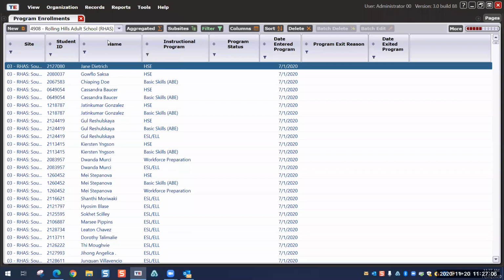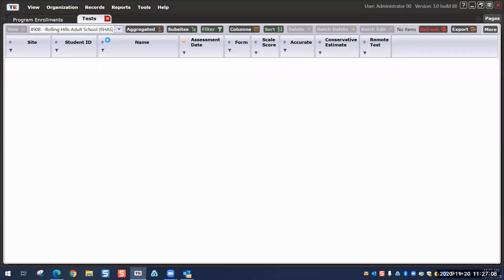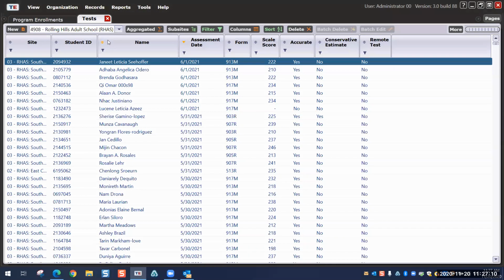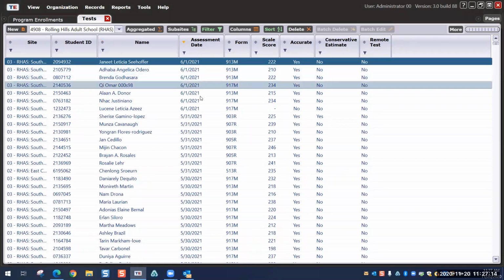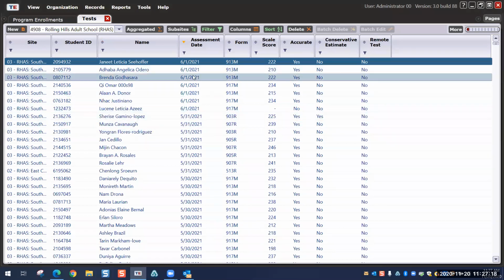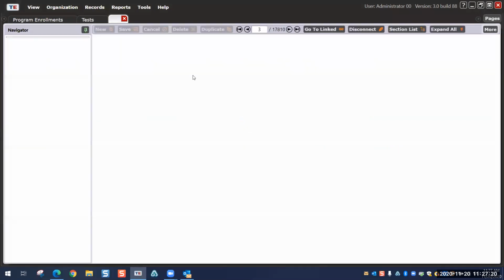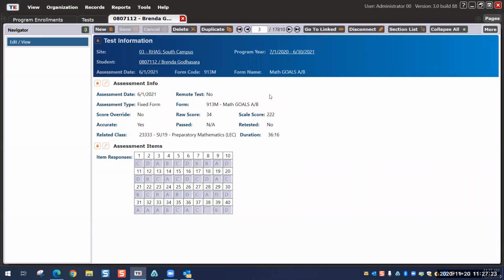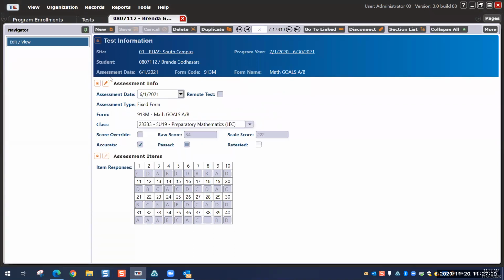All right, but test. So again, test will be just like any other lister. The information is specific to the test itself. Here you have the dates. Here you have the forms, the scales, scores, and so forth. If you double click on the test itself, it goes down into the student test information window. And then you can go ahead and click on the edit button and see much of this information available.